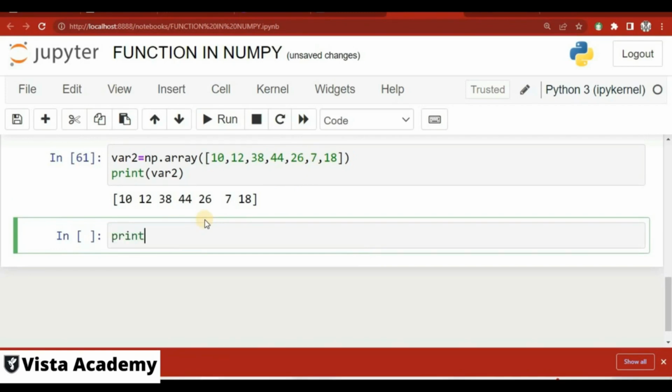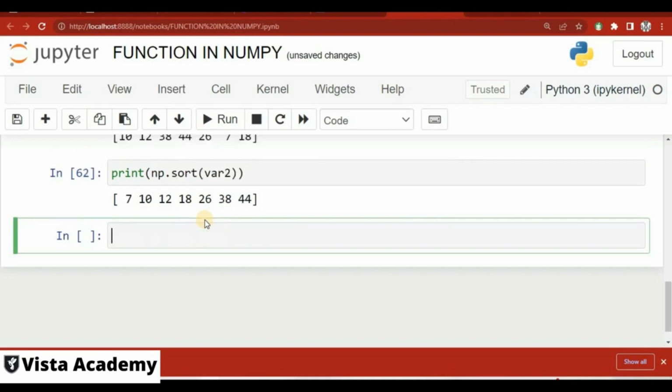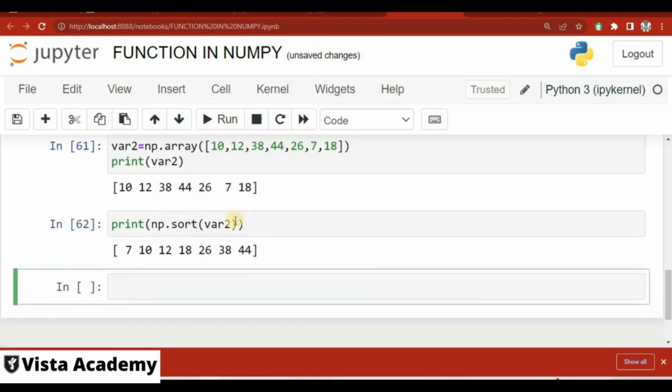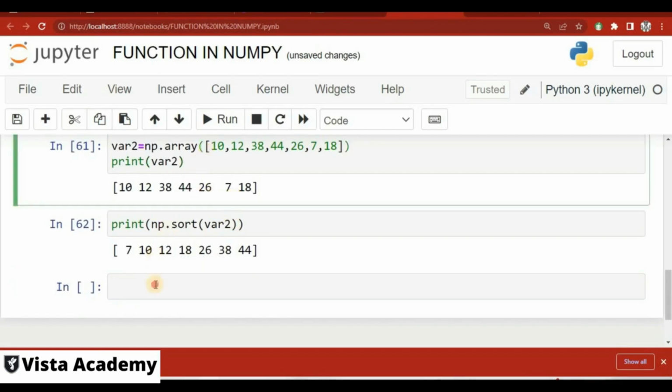We will put print, and here I will put np.sort. I will put np.sort first, and here I will give the name of our variable, which is variable 2, and just enter. So now it has sorted all the numbers, and we have given integers here, but we can even use strings also.